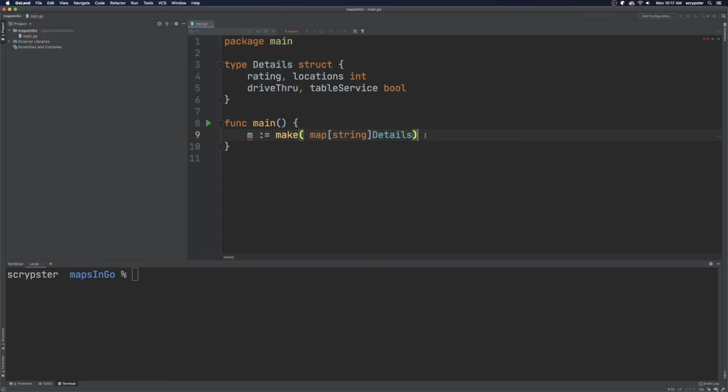Now let's go ahead and use this new map that we created. So we'll do m, our square brackets, and let's do McDonald's again. So McDonald's, and we're going to set it equal to our details struct. And let's go ahead and provide it some values. So I said originally, I'm not a huge fan of McDonald's, so I'm going to give it a rating of 4. I think McDonald's has about 15,000 locations in the United States. So we'll set the locations to 15,000.